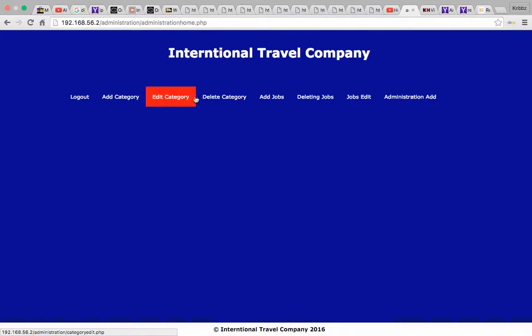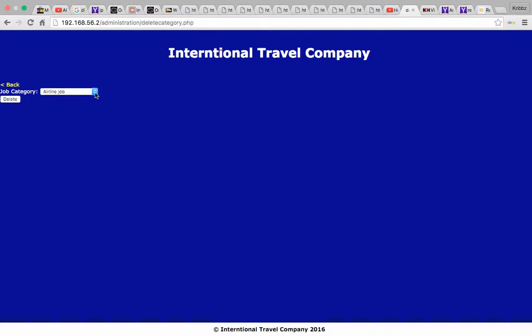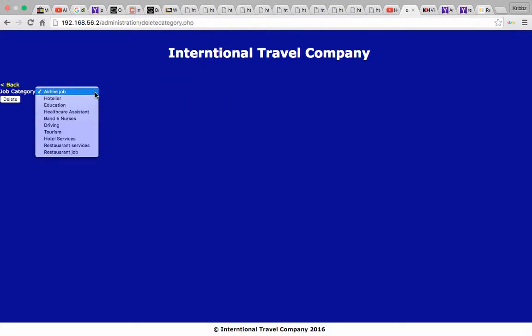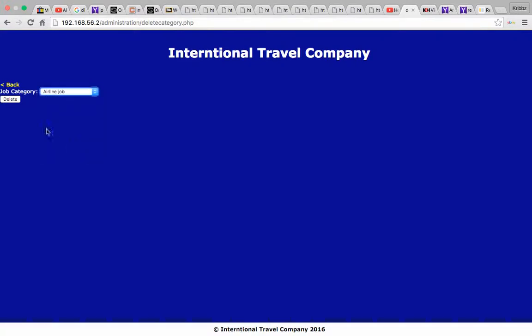So if I go on delete categories, I've got a lot of categories in here that I can delete from. I just put the restaurant job inside, but I would like to delete this so that I can just show. And we go back to the database.